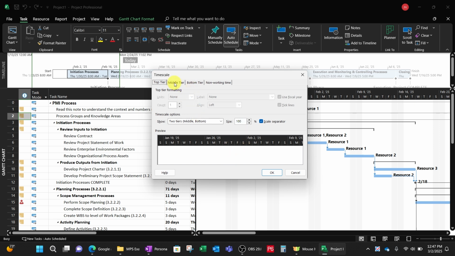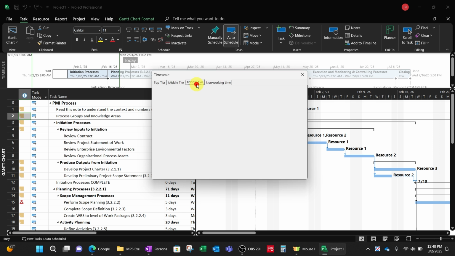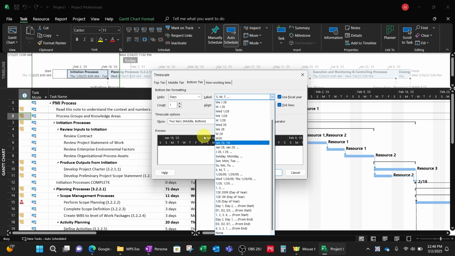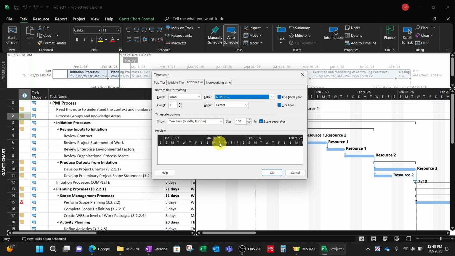So we're utilizing the middle tier here, which is in the unit of weeks. So the week of January 19th, the week of January 26th. There's some specifics you can put in here to size them. And then the bottom tier is in days, and you format that however you want. This is pretty typical Sunday, Monday, but you can really make this as custom as you want.